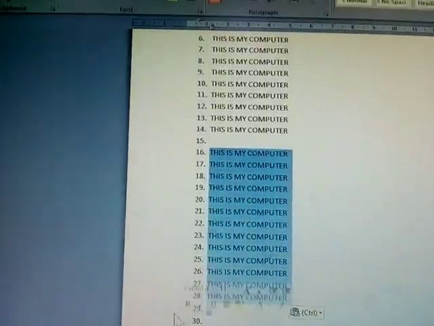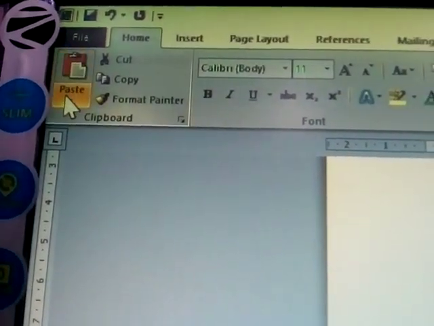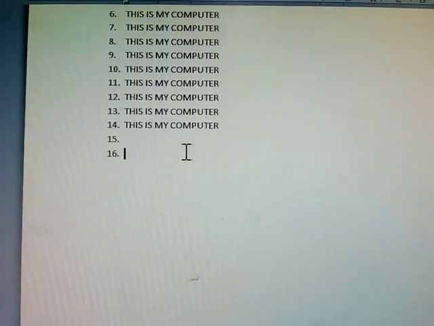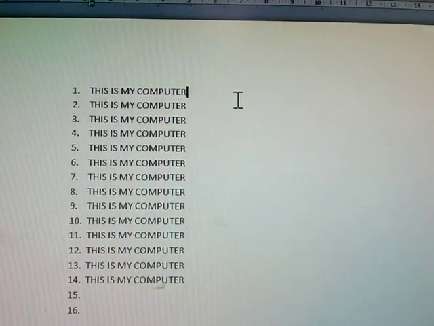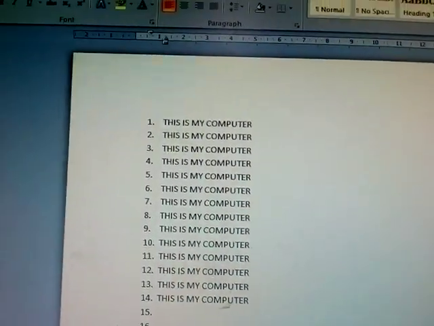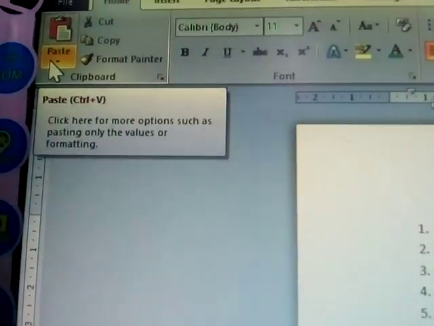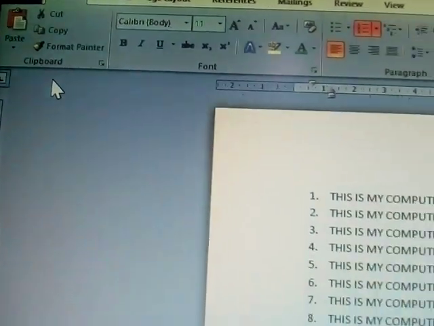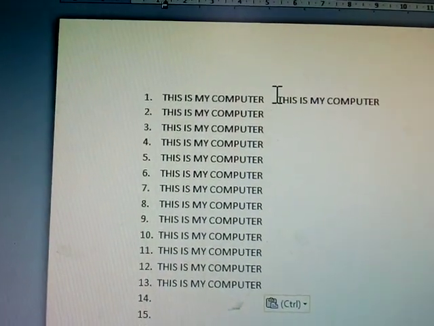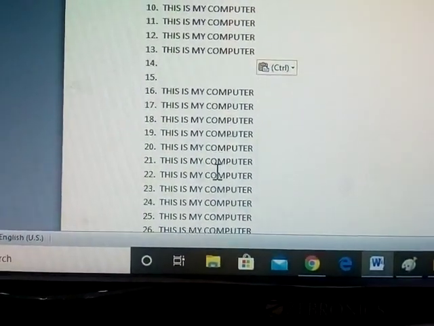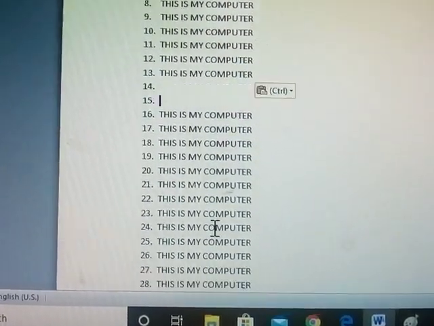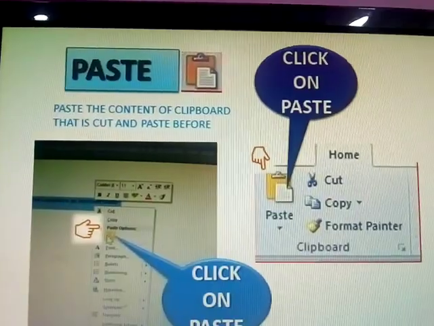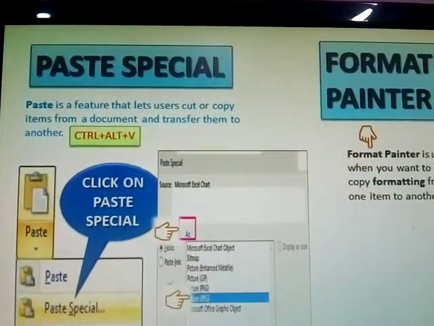Select the paragraph. Cut. My paragraph is less than the 14 lines. Click directly in clipboard option, paste button. Paste. My matter is increased. Paste option.